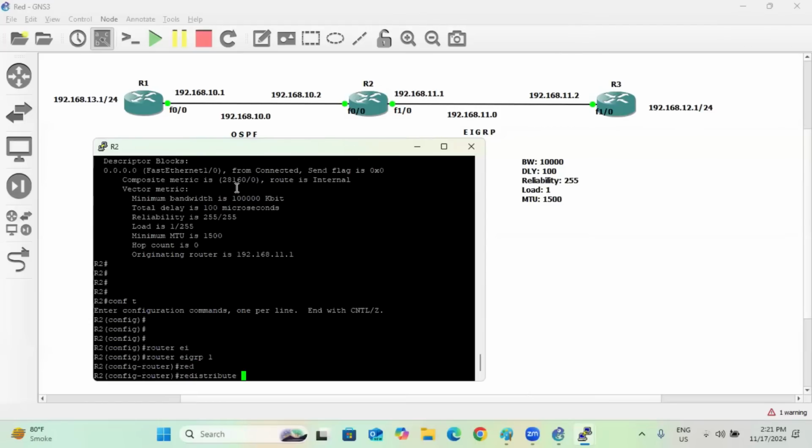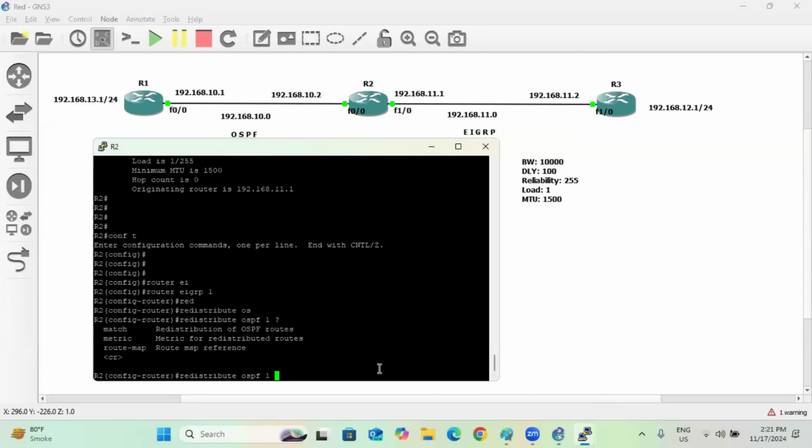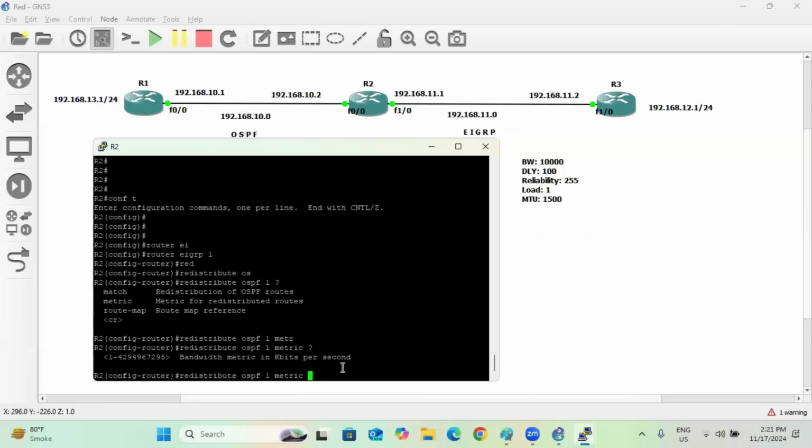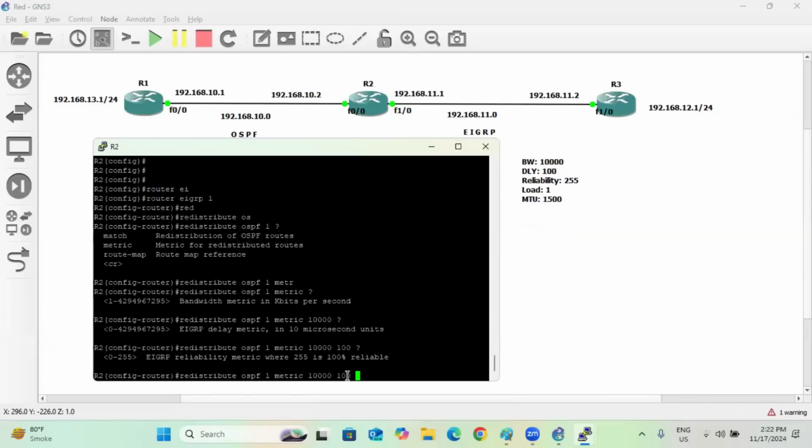Okay, redistribute OSPF 1. Now you have to provide the metric values. In that metric command, the sequence will be just like this. First of all, you have to provide the bandwidth. What is the bandwidth over here? So bandwidth is 10,000. Okay. Second, you have to provide the delay as a number. So delay is 100. Third one, it needs the reliability. So reliability is 255. Okay.